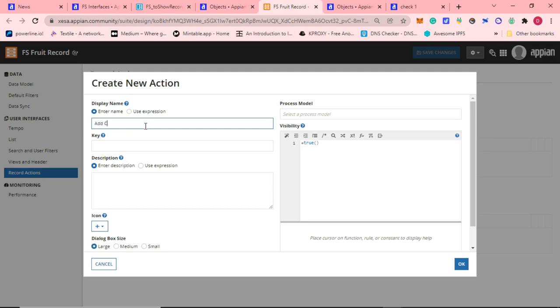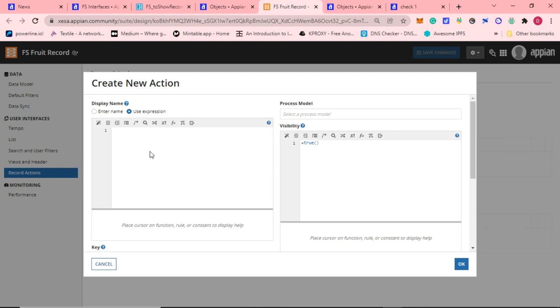Add customer. Okay. Add customer, who would be taking the details with the help of any expression. You can either make use of enter name or you can do it with the help of expression. Either way. Say add customer info. Okay, that's fine.